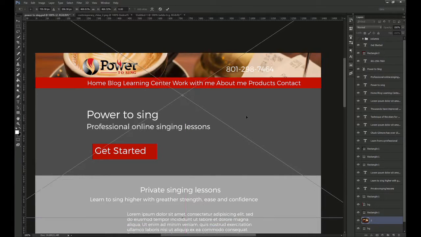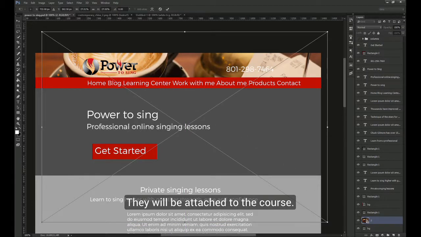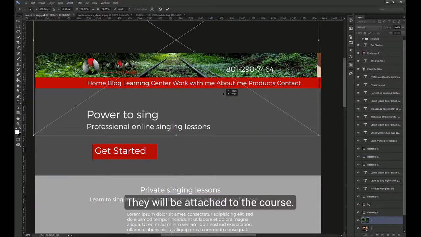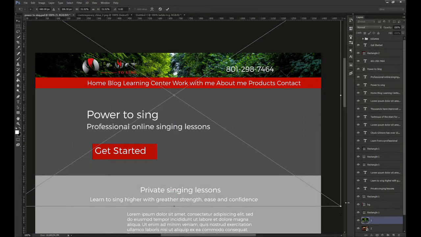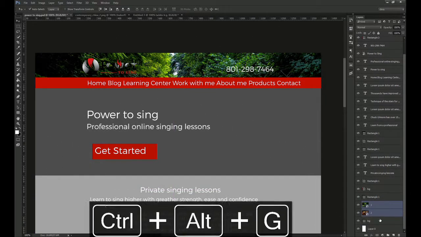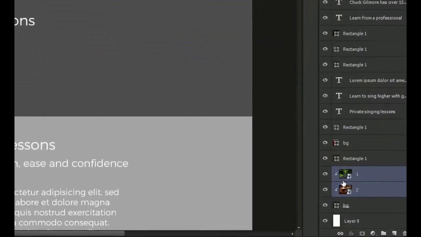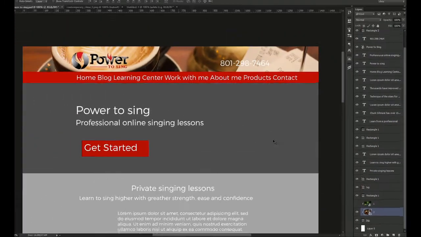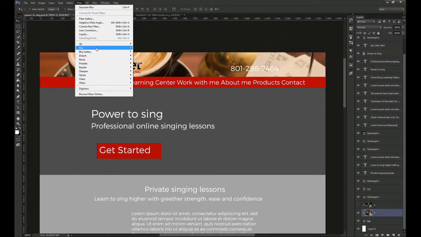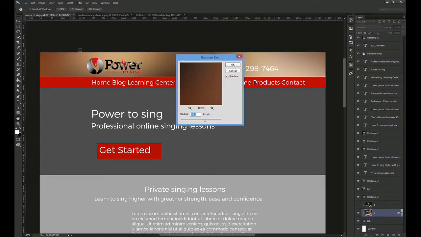These are the 2 images I'm going to use, and they're from unsplash.com. I'm going to drag them inside the project and make sure they're the right size. Apply a clipping mask with Ctrl-Alt-G, and the images should now be visible only in the area of the first BG layer. You can hide the second image for now. Next, I'll apply a very generous Gaussian blur. 78 pixels in this case.